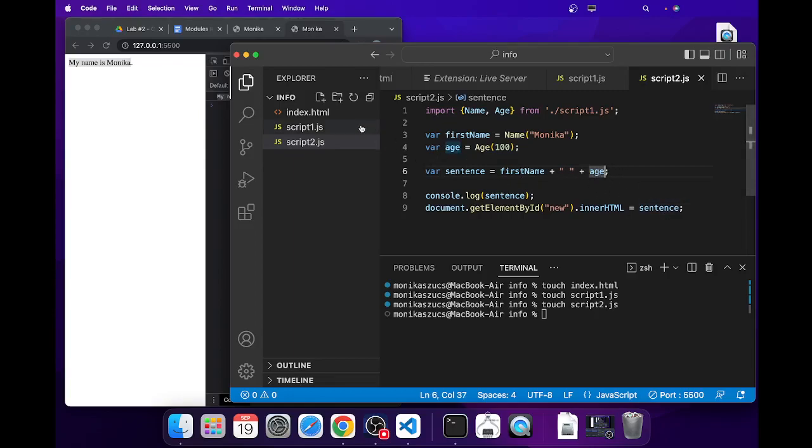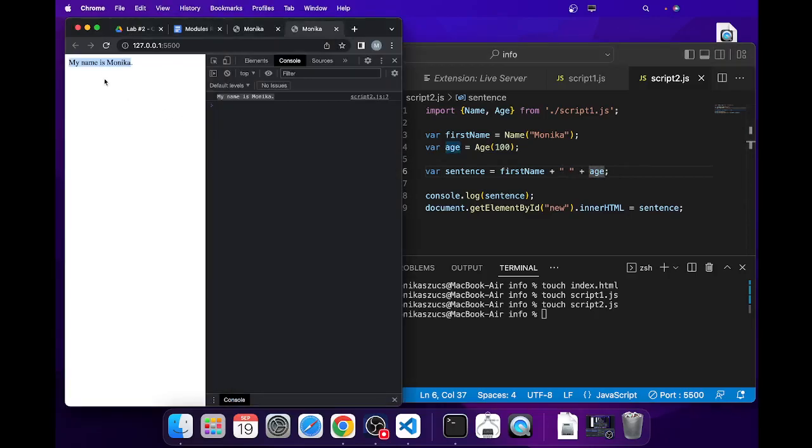So when we save this, and if you have this open, refresh it, and you can see here it says my name is Monika, period, I am 100 years old, period. And it even shows up here in the console log as well.